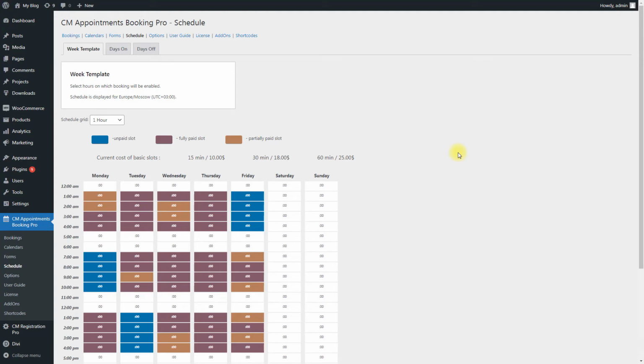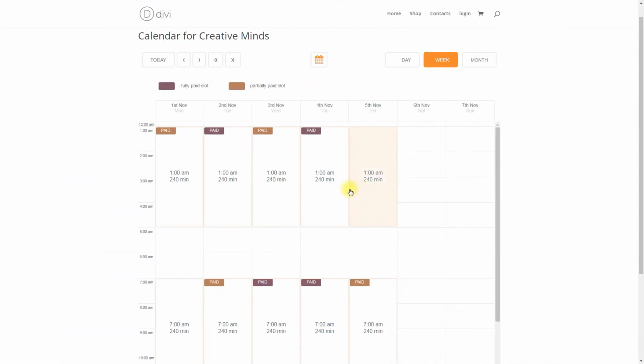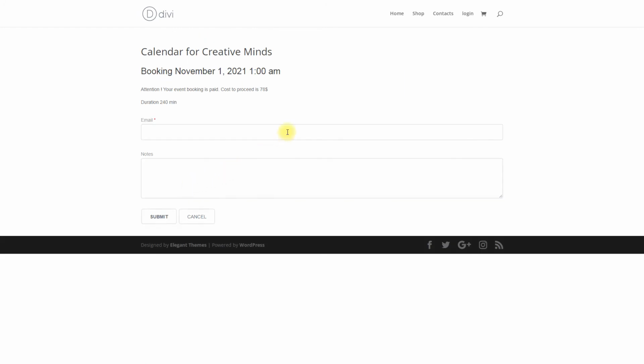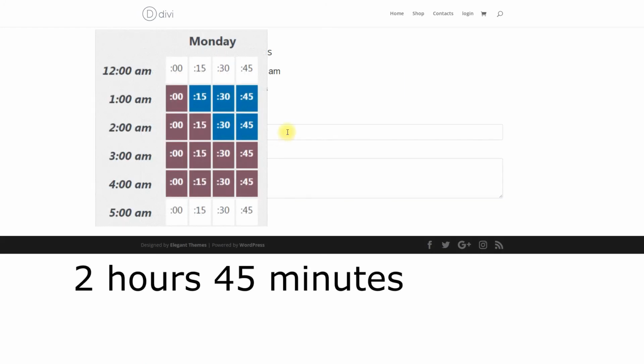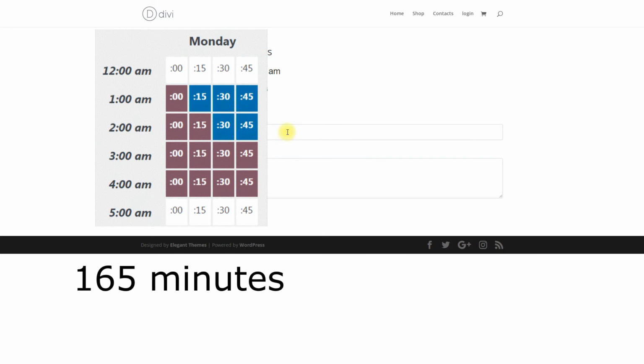When the customer makes a booking with a duration that is different from the basic ones, the price is calculated by summarizing the time and splitting it into the basic durations from higher to lower. Example: we have three products with basic booking durations: 15 minutes $10, 30 minutes $18, and 60 minutes $25. The customer chooses a partially paid slot with the duration 4 hours, and the paid part is equal to 2 hours and 45 minutes, or 165 minutes.